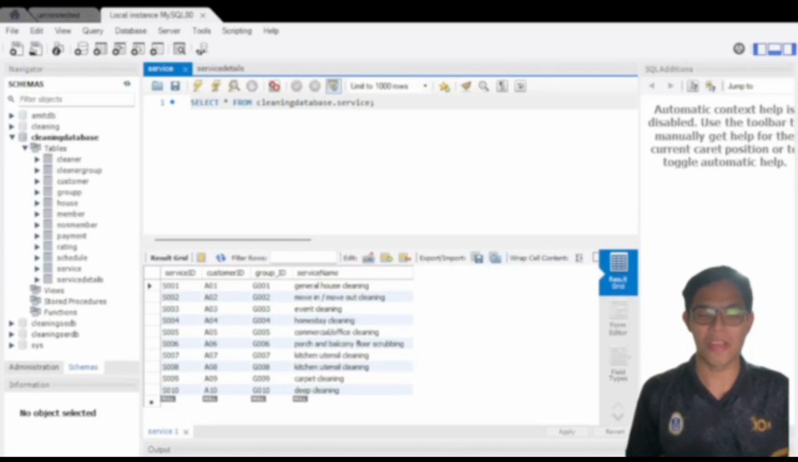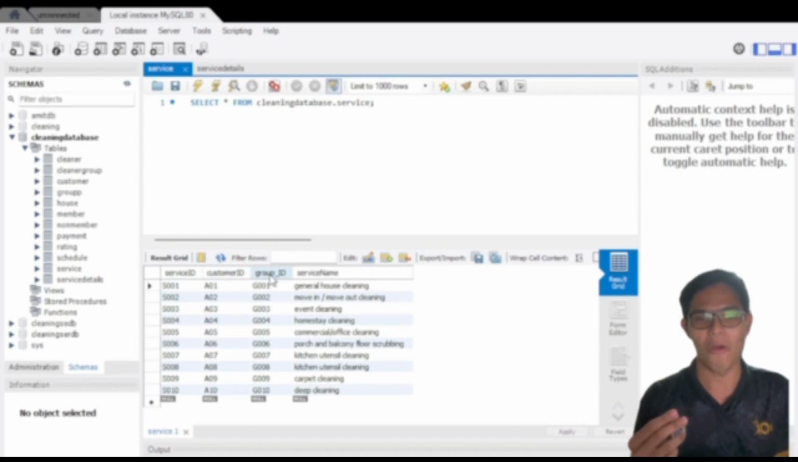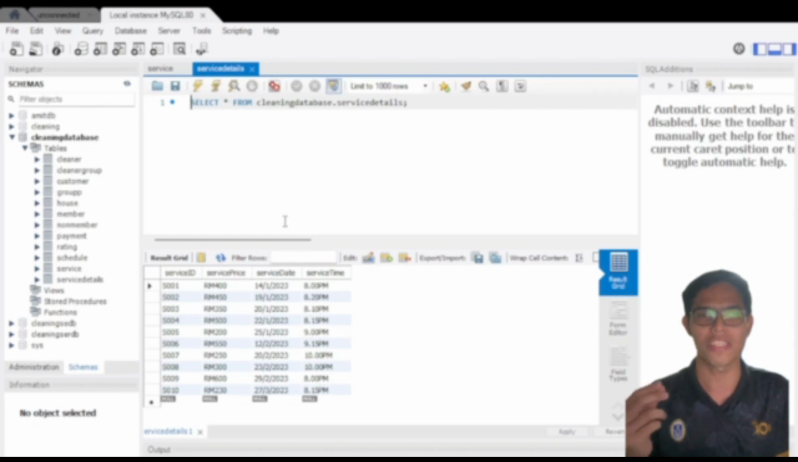Hello, in the SQL part I will be explaining 3 tables, which are group, service, and service detail. Okay, we move on to the first one, which is service. In the service table we have service ID as the primary key, and we also have customer ID, which is a foreign key from the customer table, and group ID, which is a foreign key from the group table, and an additional column, service name.